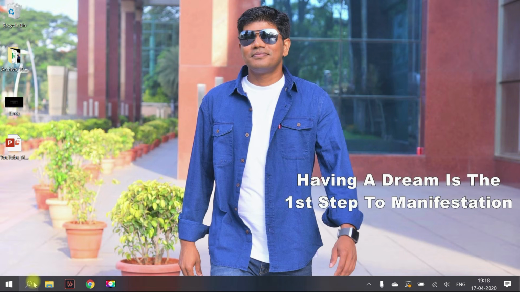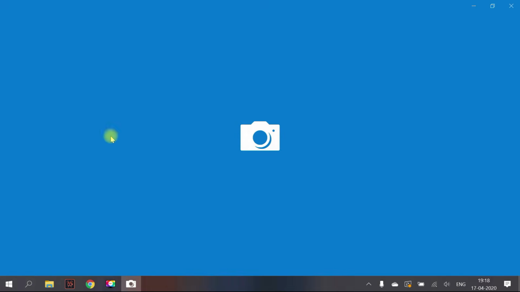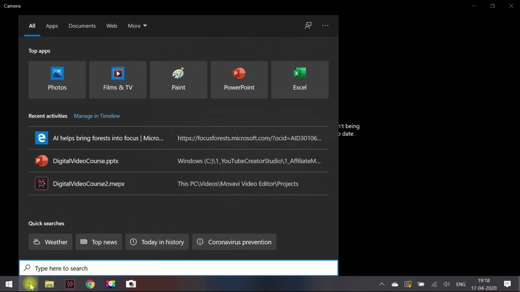Okay, so while I was working on my system today, suddenly my camera stopped working and I see that it says we can't find your camera. Okay, so this is the error code that is coming. So let's try to troubleshoot this. These are the few things that I am trying.